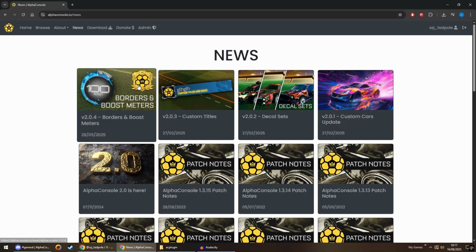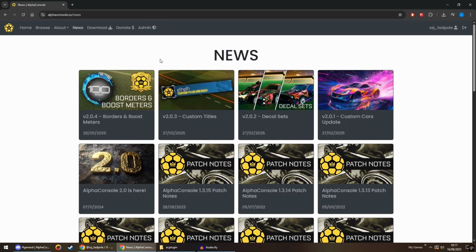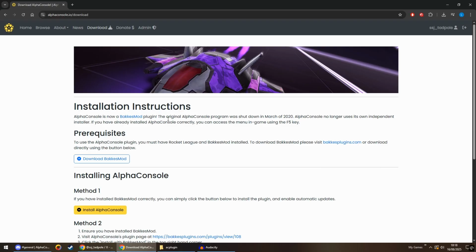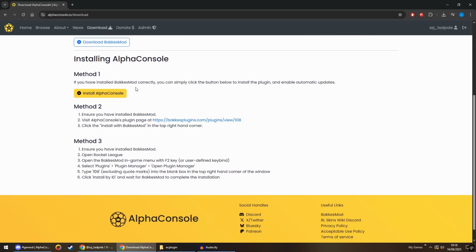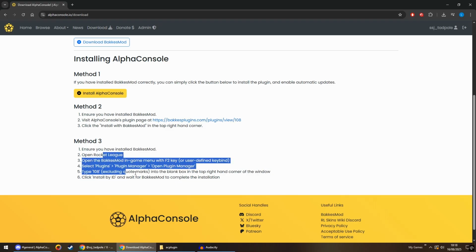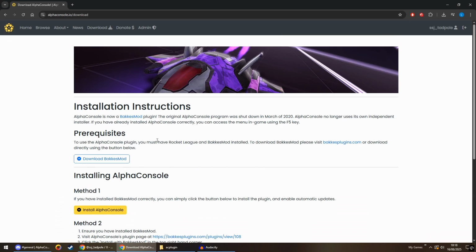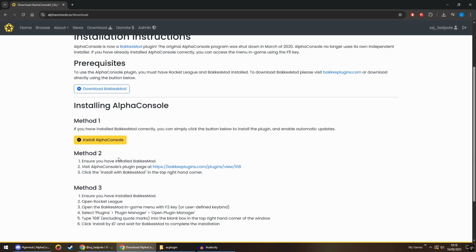News, obviously these are the updates that have happened. Download and install instructions, again, Backers Mods plugin. If you don't have Backers Mod, this is where to go. And then installing Alpha Console, you can either use this or this option, plus a more drawn out option here. So if you don't have Alpha Console and want to use it, if you're on PC, get Backers Mod, get Alpha Console, you're done.